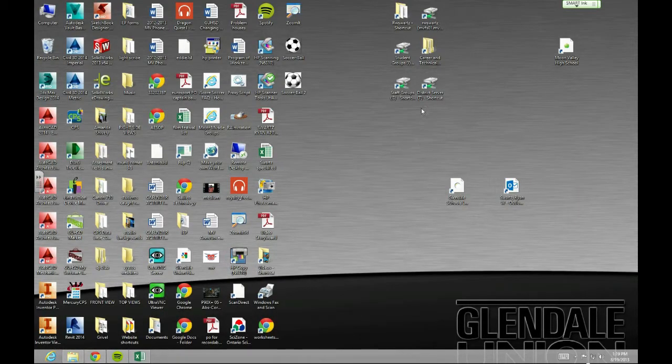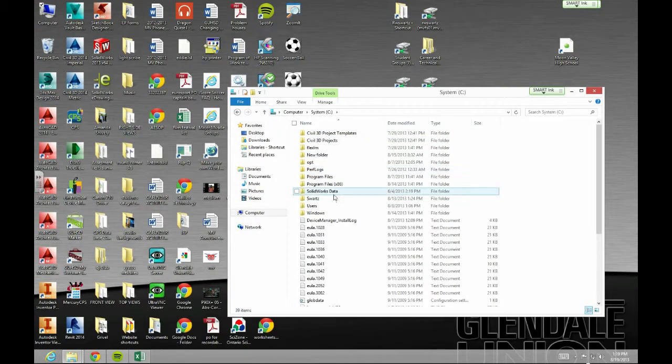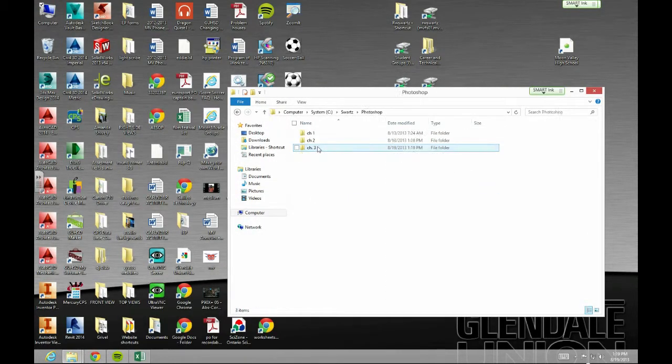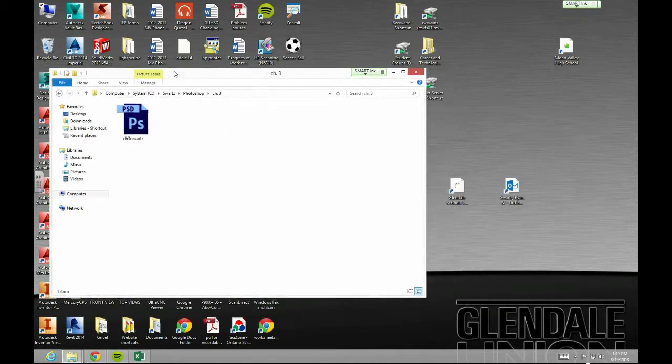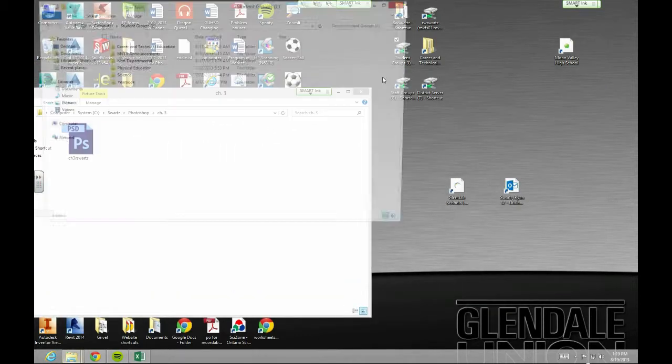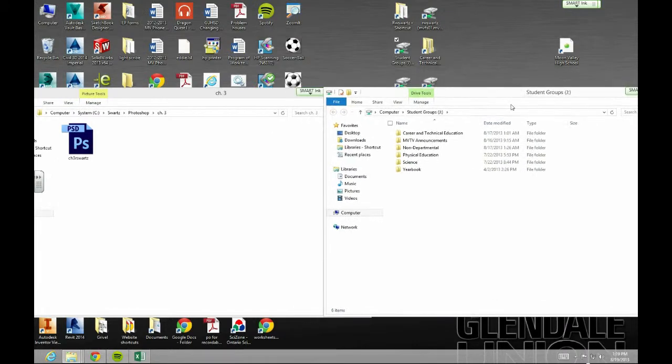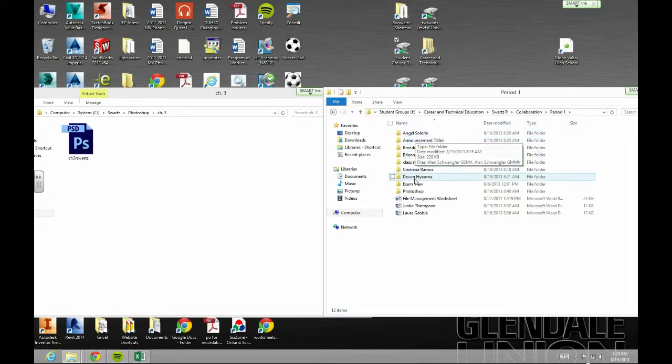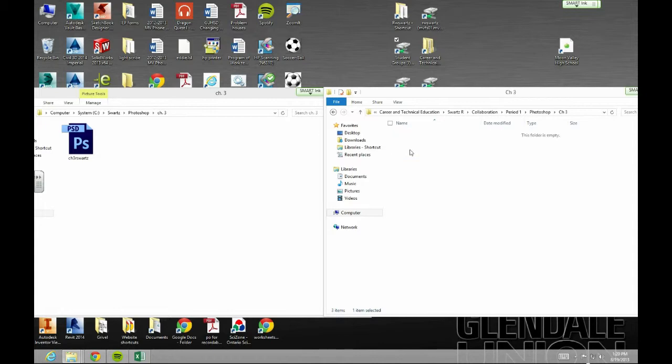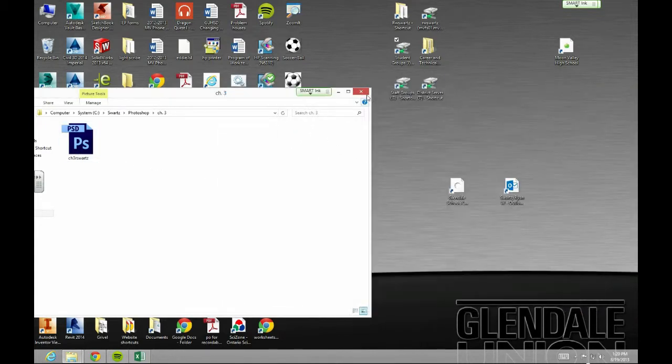And you need to dump that in the Dropbox. So make sure you go to Computer, C Drive, find your name, Photoshop Chapter 3, and then go to Student Groups. I have shortcuts on my desktop, but go to Career and Technical Education, Swartz, Collaboration, Period 1 or 2, whatever period you're in, and then make sure you go to Photoshop and Chapter 3, and you're going to drag that in there. Very, very simple.